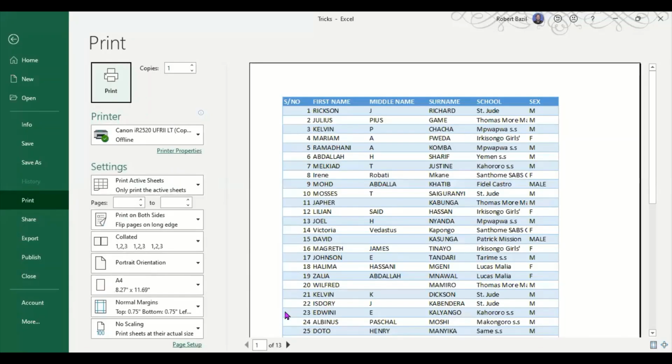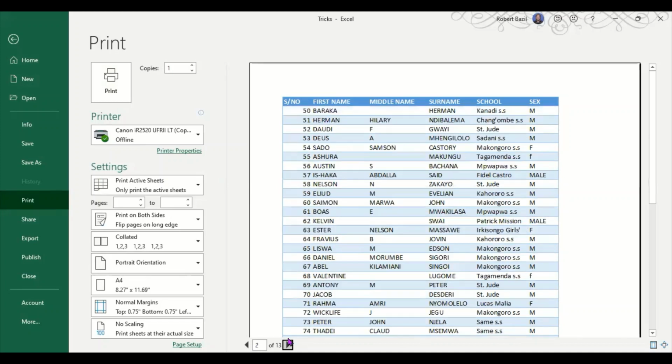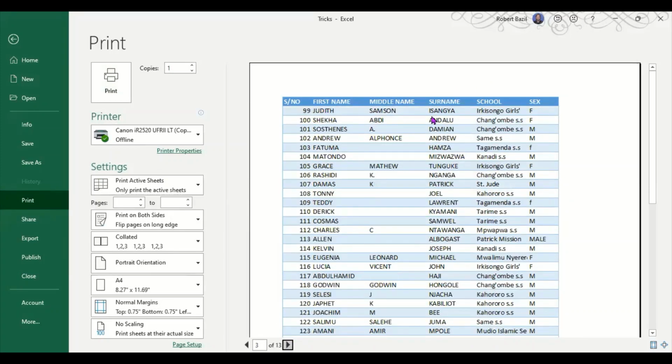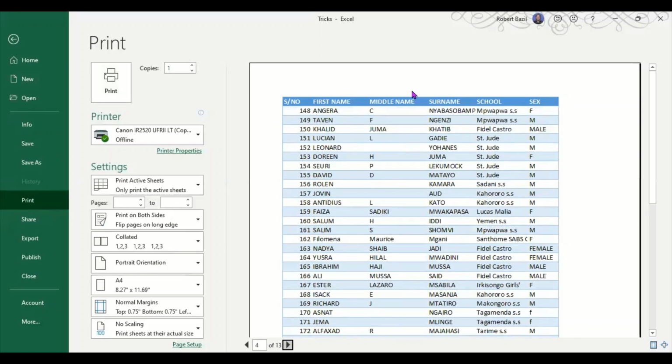So you can see now clearly, this is how page number 1 looks like. So if I go to page number 2, this is how our page number 2 looks like. It has the headers. Page number 3, it also has the headers. Page number 4, it also has the headers.